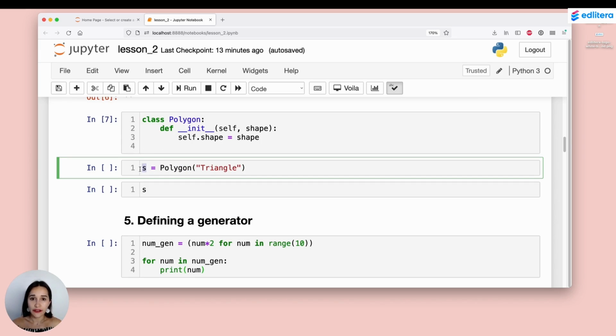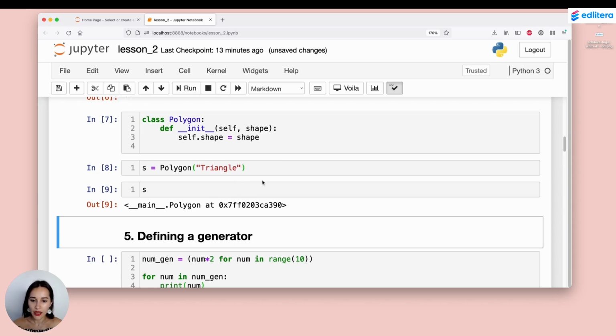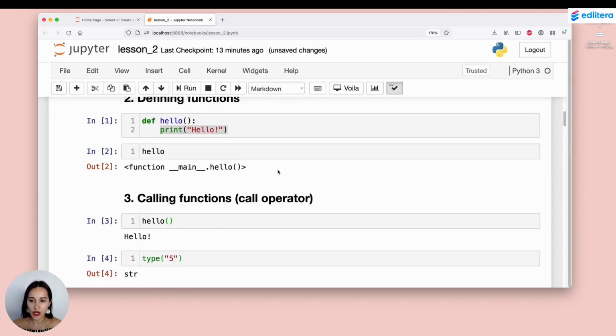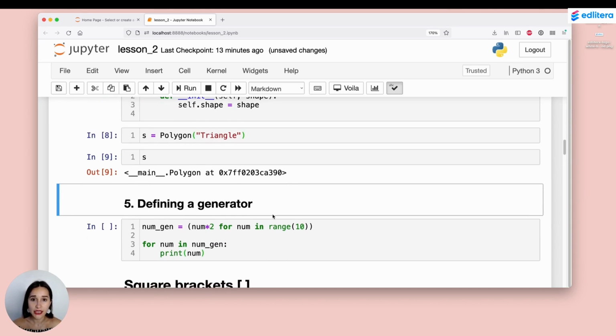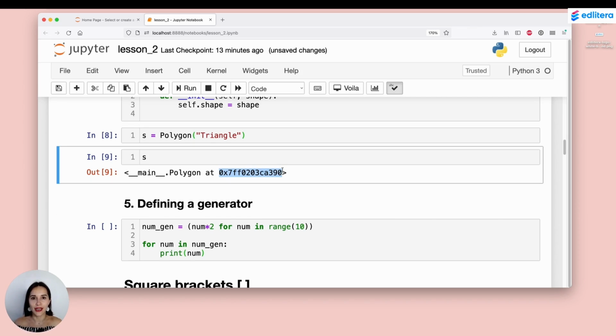I will again store it in a variable, this time just the letter S. And the way I create this object is by calling the name of the class, in this case Polygon, followed by open parentheses, the input that I want to pass to this object constructor, and closed parentheses. Let's see what's in there. Well, what do you know? It's very similar to what we saw over here, right? It's giving me a signature for where this object is stored in memory. This object, which was created, and it's an object of type Polygon, is stored in memory at this address.